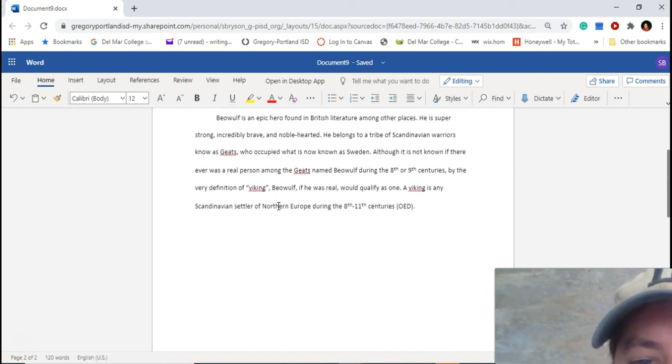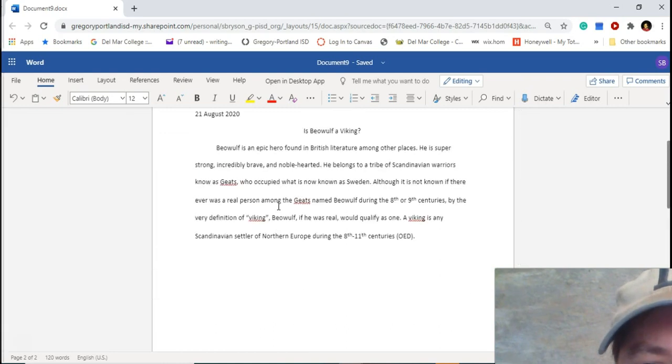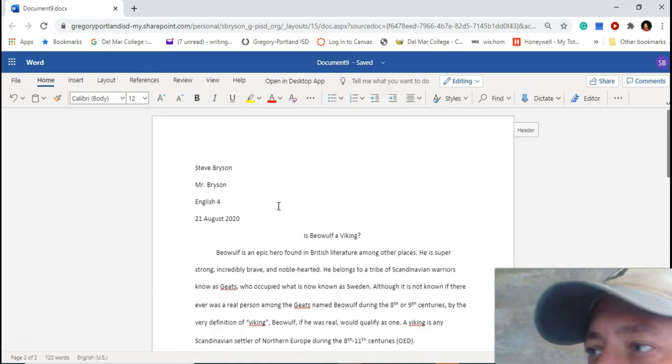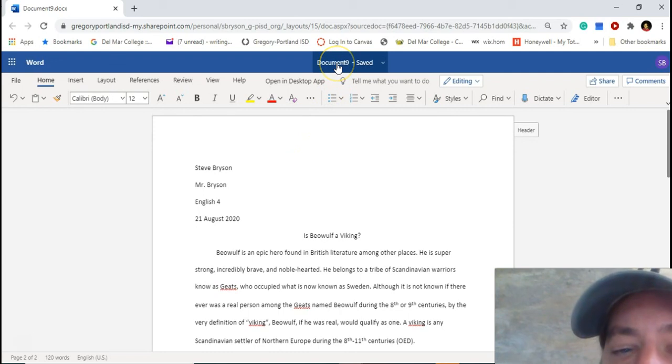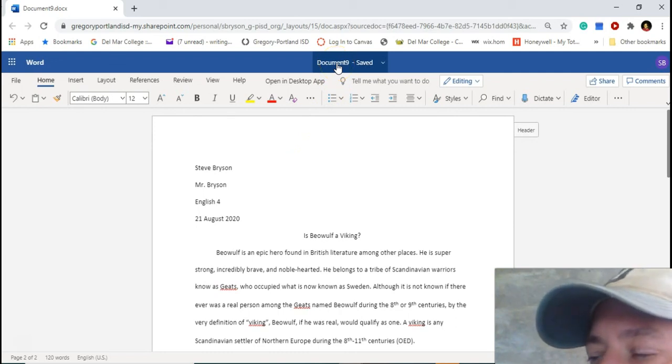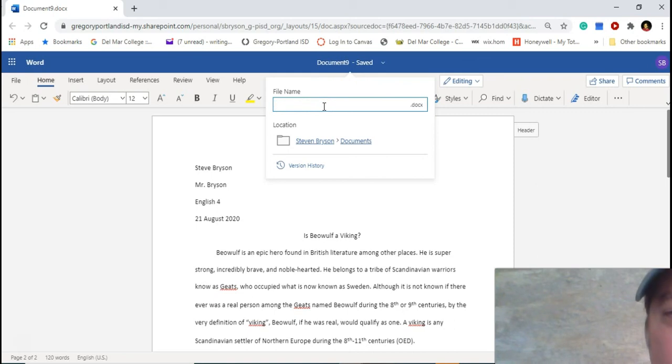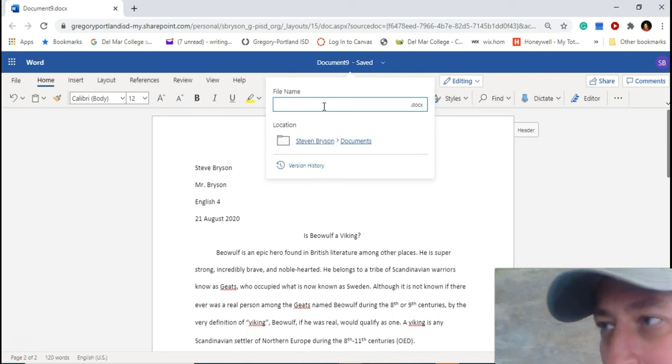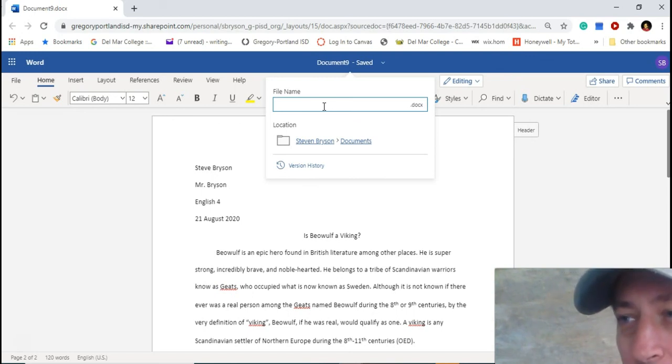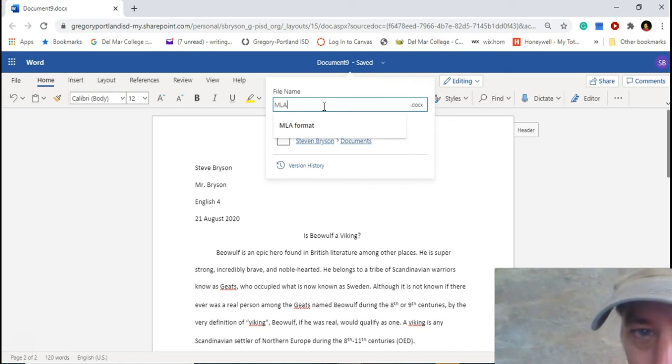So if everything checks out okay, I can save it. Oh, here's a good point. Do not call this MLA Practice. Well, I guess you could call it MLA Practice number 1, but do not call it your first name. Like when you save your document, don't call it English or Bryson, or don't call it by your name, because that's not specific enough. You might want to be able to go back to this file again.